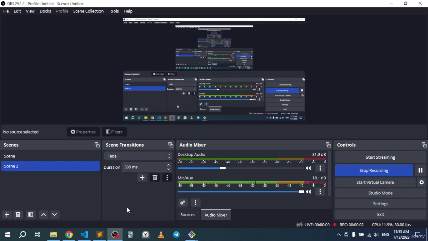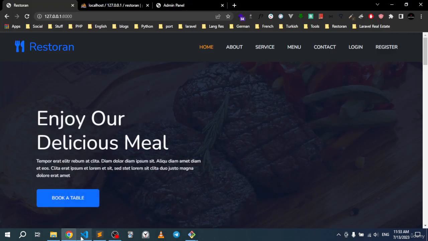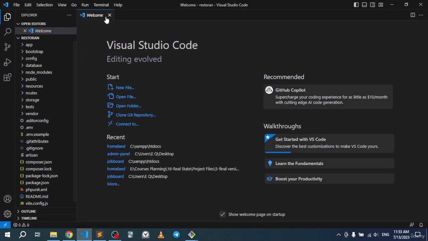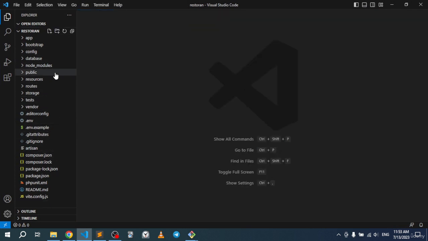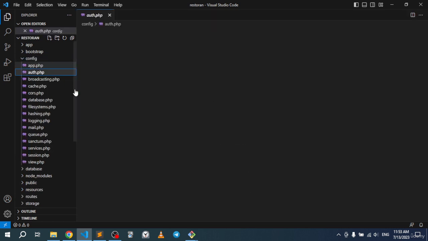All right, so let's go ahead right now and start building this authentication system. If I open up my Visual Studio Code editor right here, I have my own project. To get started, we need to go to the configuration file and go to the auth file right here.